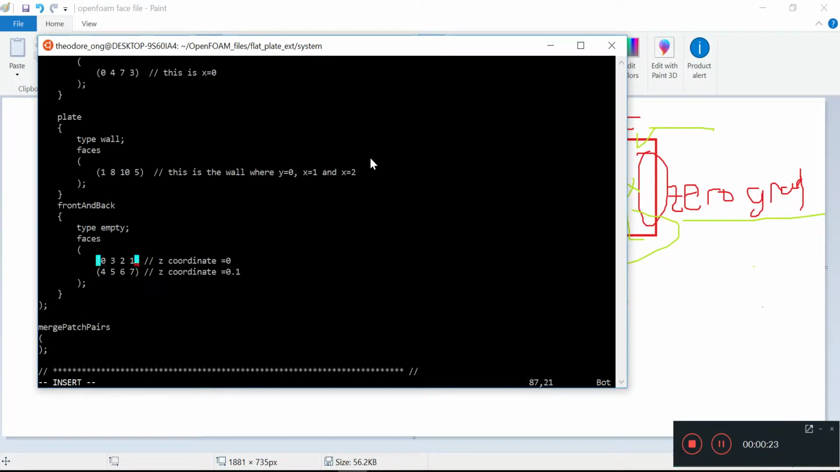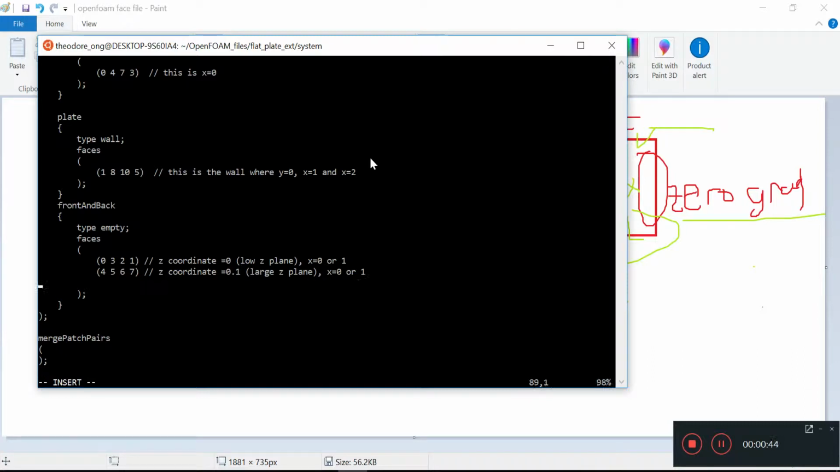So this is z coordinate equals 0. It's a low z plane as before. And of course this is x equals 0 or 1, and this is a large z plane, x equals 0 or 1. So now we want to have the x equals 1 or 2 versions of these two planes.